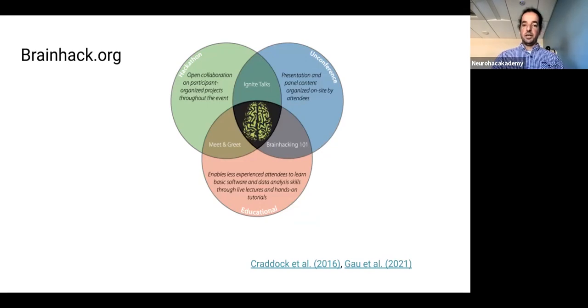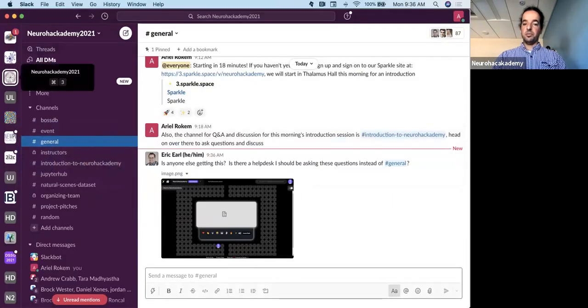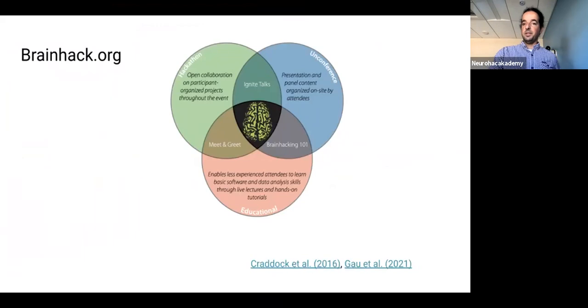This is tricky. I can't really see my Slack right now. So if somebody is messaging me, then I'm okay. I hope that Noah is monitoring what's going on in the Slack.